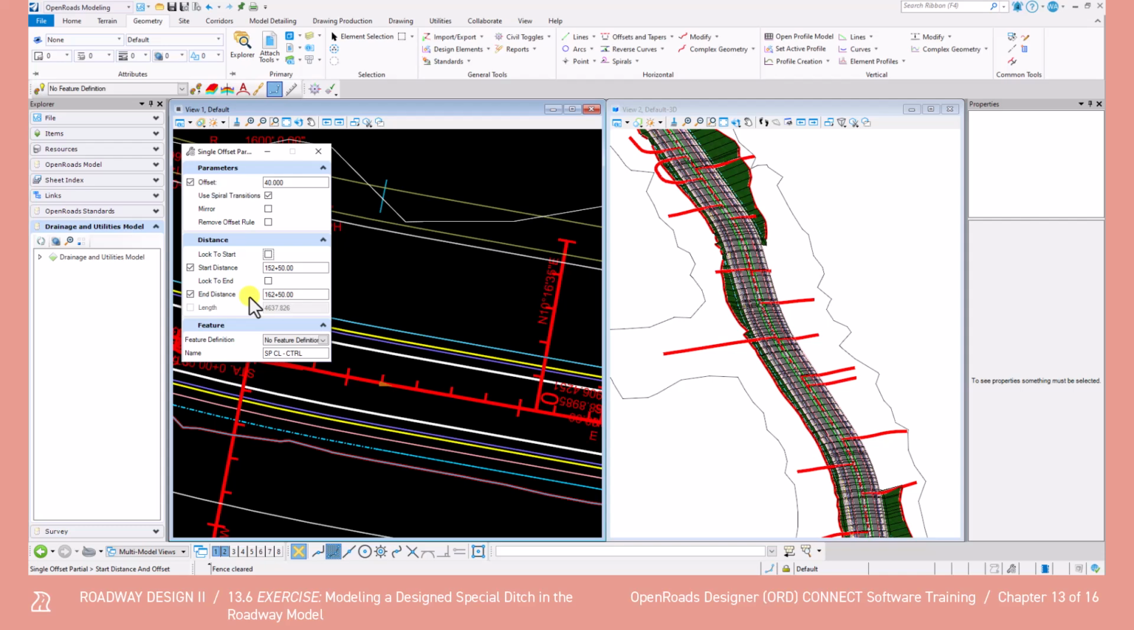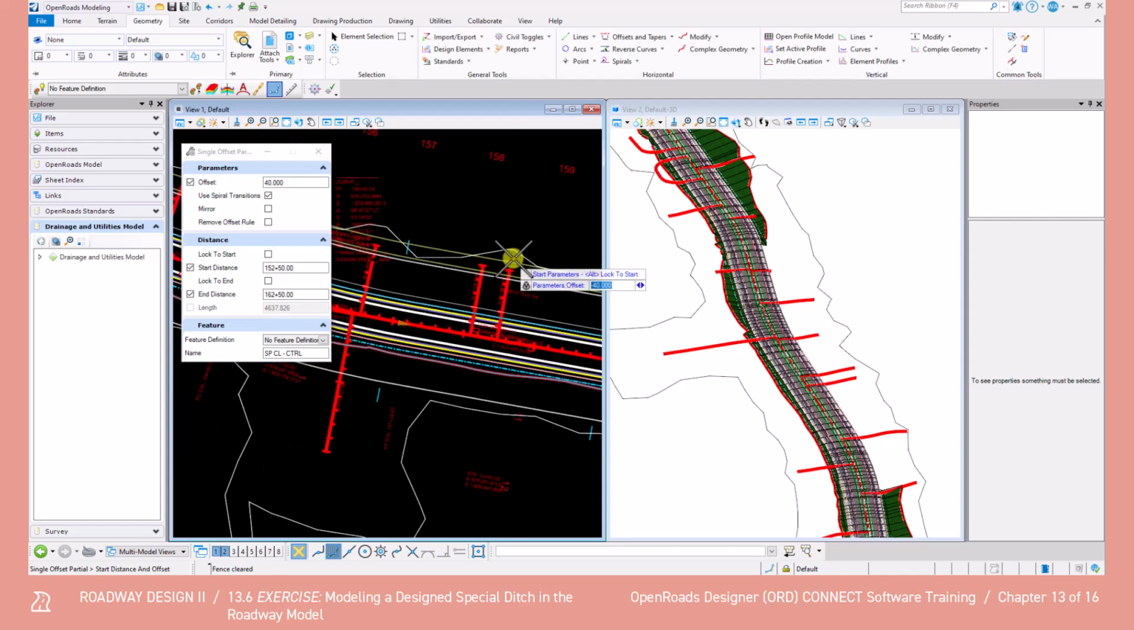And again, we're using this random number as the offset of anything between 30 and 40. And this is just a dummy element used to provide snap points for the next step. So setting the feature definition or anything else is not really critical, since we're just going to delete the element in a couple steps. So go ahead and place that dummy element.